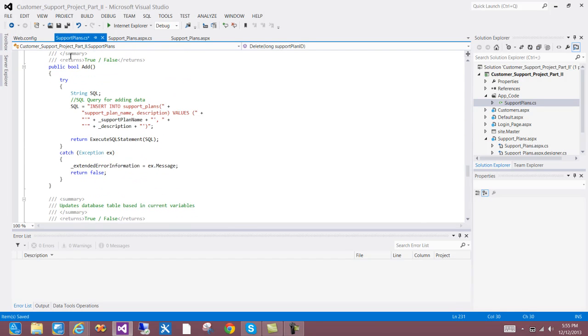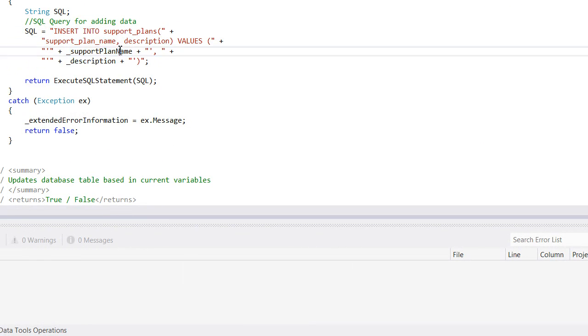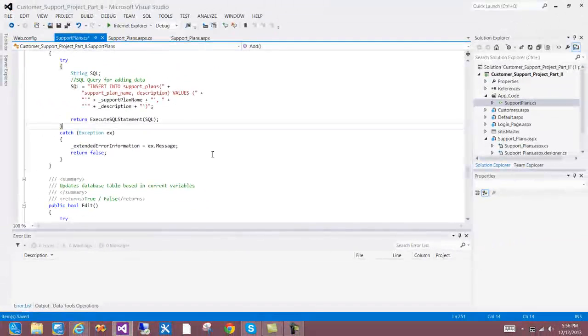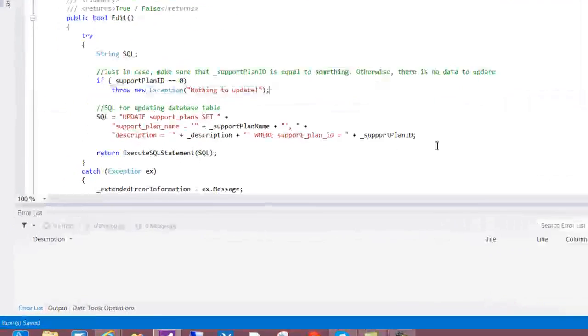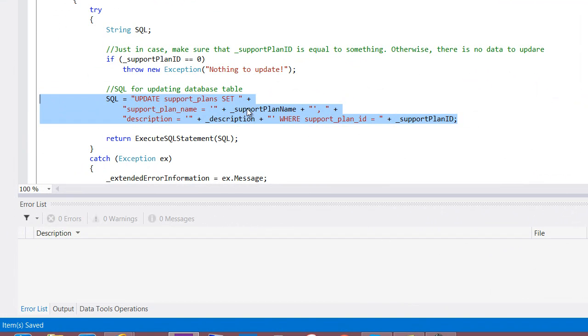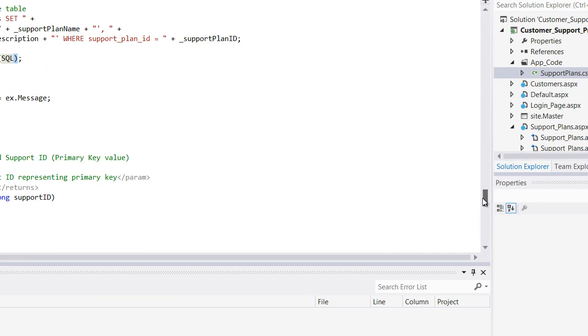Then I have my add, and same thing. I generate an SQL based on the private variables that I have, so support plan name and description, and then I execute it. And I can also edit it. And so if support plan ID is 0, it means no find has ever occurred, and therefore there's nothing to update. Otherwise, it sets up the SQL command based again on those private variables, executes it, and then if an error occurs, once again, it'll load all this stuff.